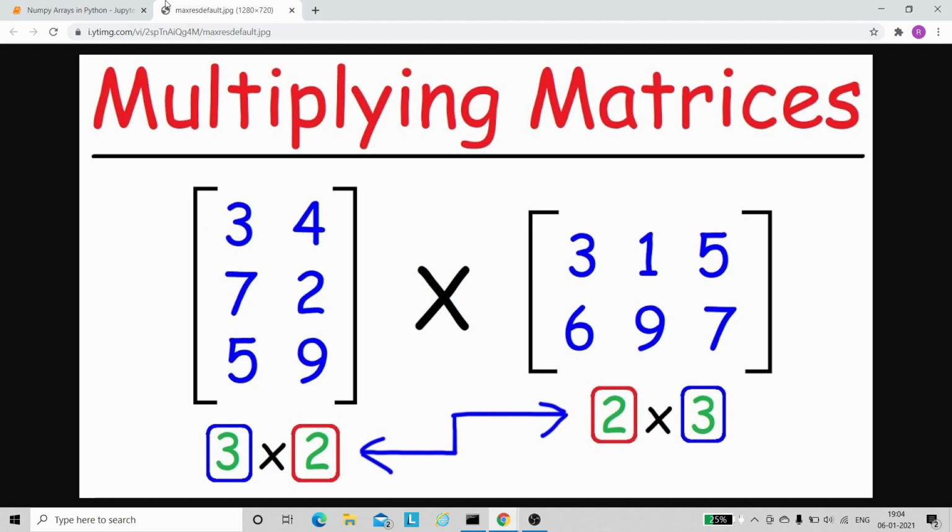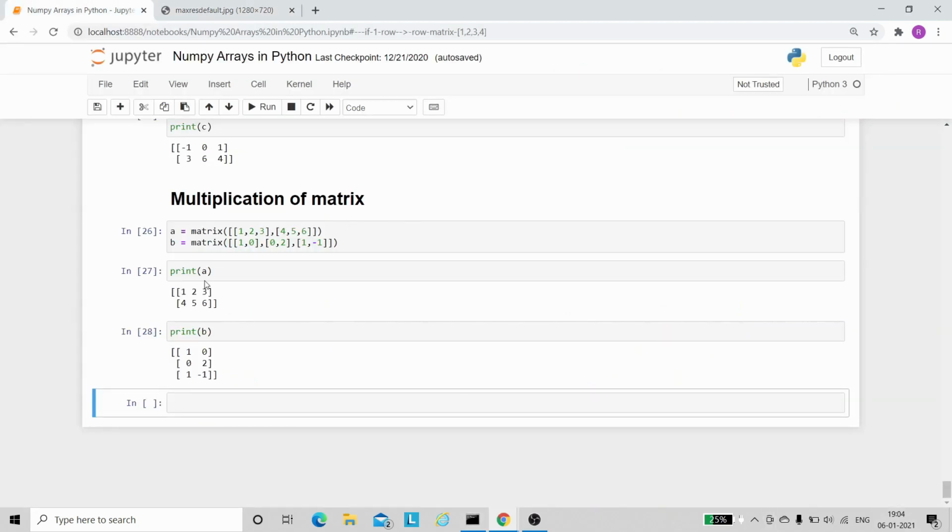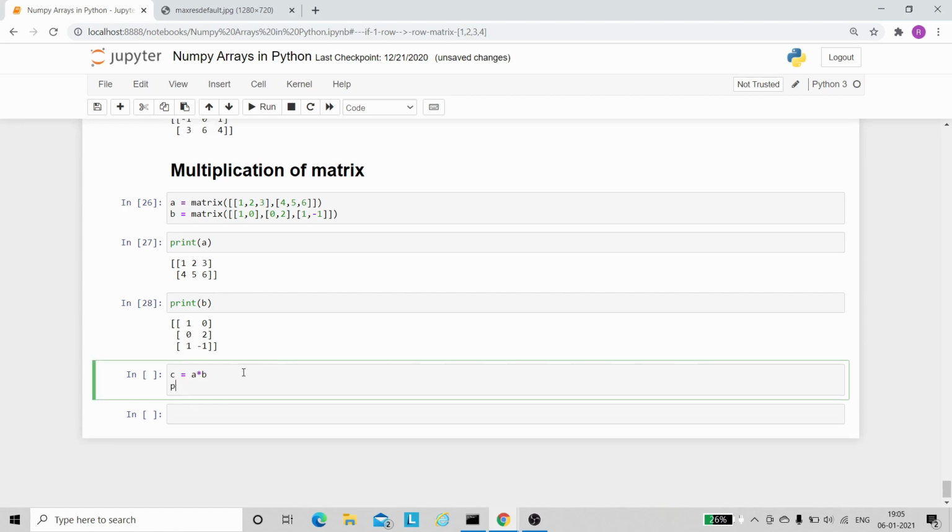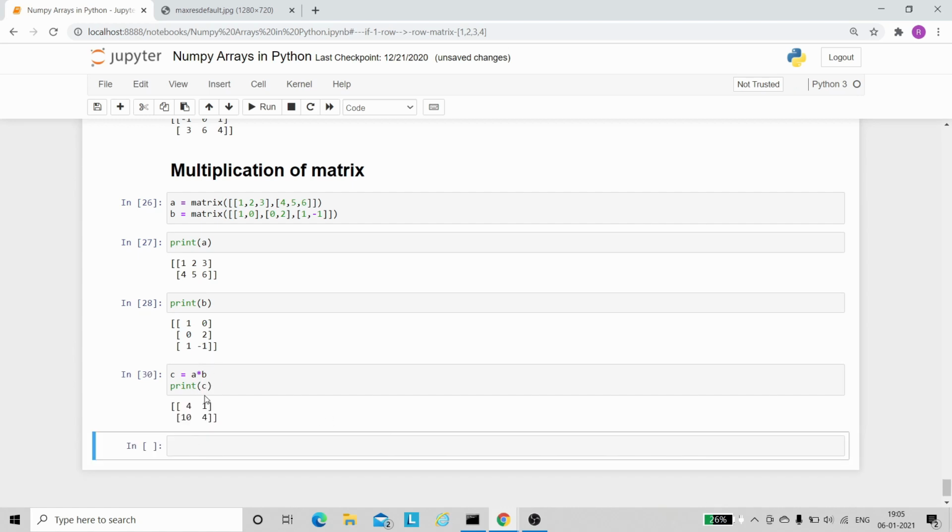Now let's see how to do it in Python. So here we have created two matrices A and B. The first matrix has the dimension of 2 cross 3, that is 2 rows and 3 columns. Since the first matrix has 3 columns, the second matrix should have 3 rows. So here our second matrix has 3 rows and 2 columns. Hope this is clear. Same as addition, we just have to write A into B. That's it. Now let's print C. So here is the result. The result is a 2 cross 2 matrix, that is the number of rows of the first matrix and the number of columns of the second matrix. Okay, I hope this was clear about multiplication of matrices.